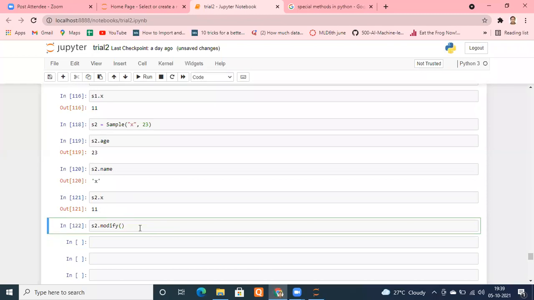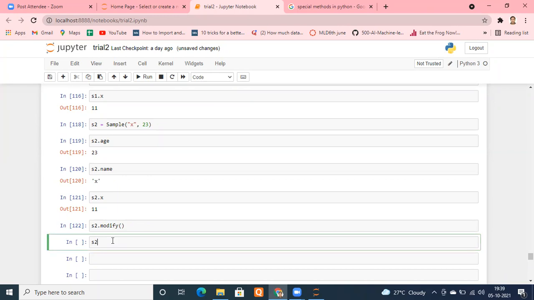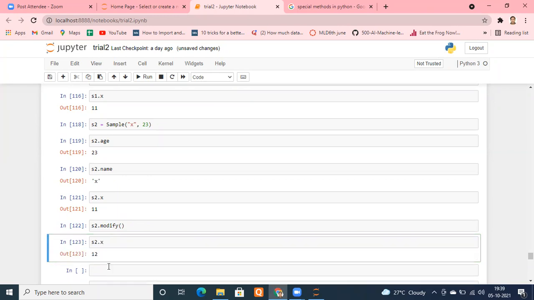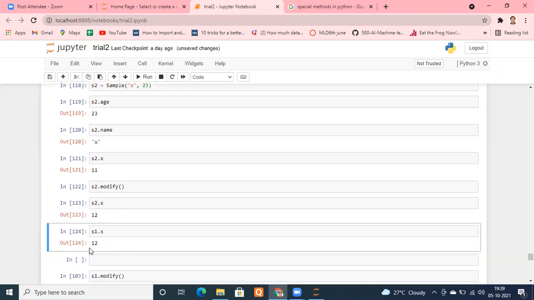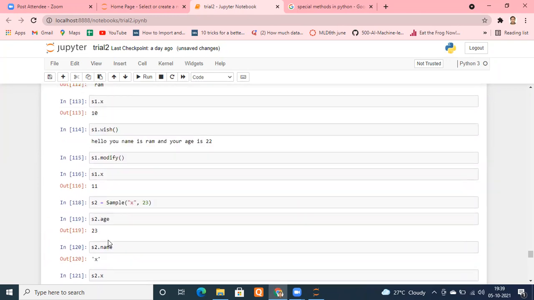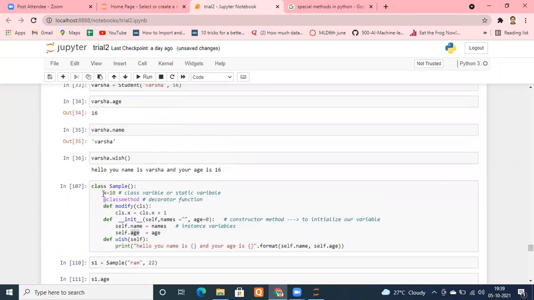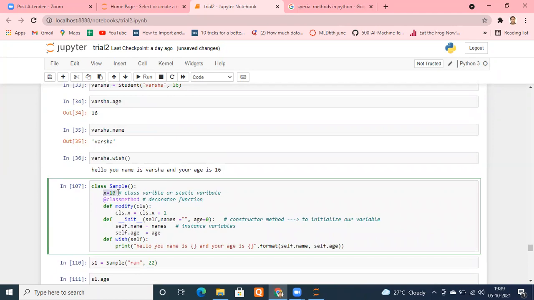Let me run it and check first for S2, S2 dot X. And let me check S1 dot X now. Can you see the changes are reflected? The changes are reflected. So it means you want to change it this way. The mistake that we were making was that we were directly using that. That was a logical error. Till that point, I was right. I was missing that I have to change it this way. So we were able to change that using this method.